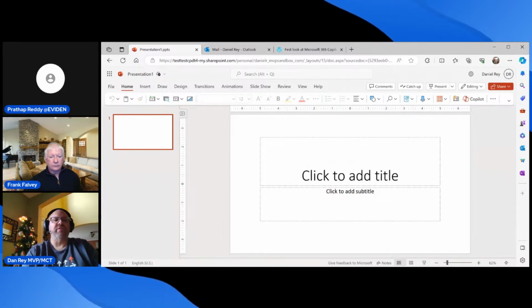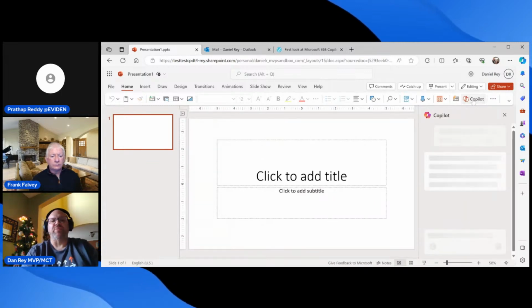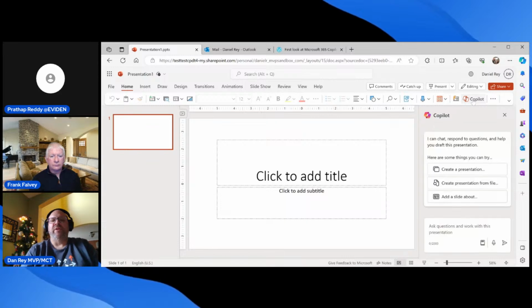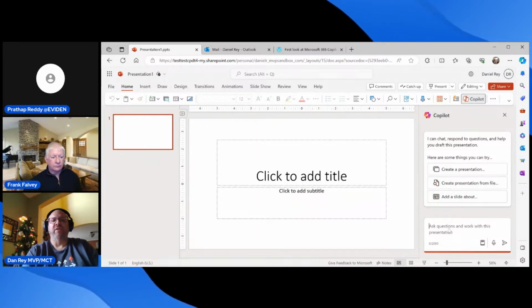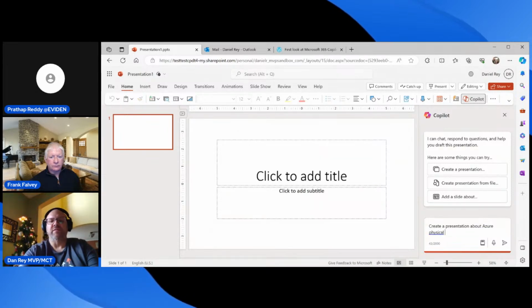So if we hop over to PowerPoint, and Frank, I loved your example of an Azure presentation. We can go into Copilot and we'll see in Excel, we get information about creating a presentation, creating it from a file, or adding a slide about something. So we could start with create a presentation and then say about Azure physical data centers.